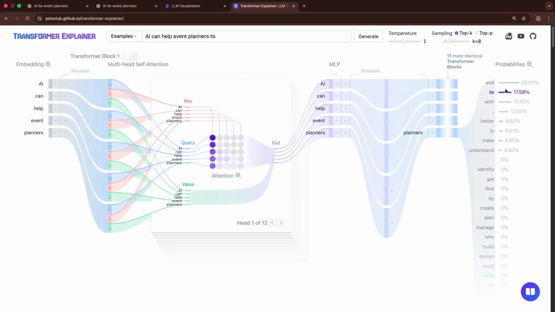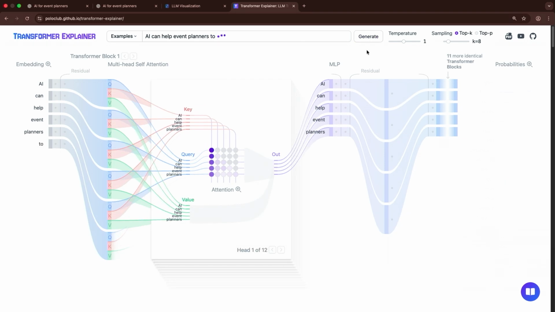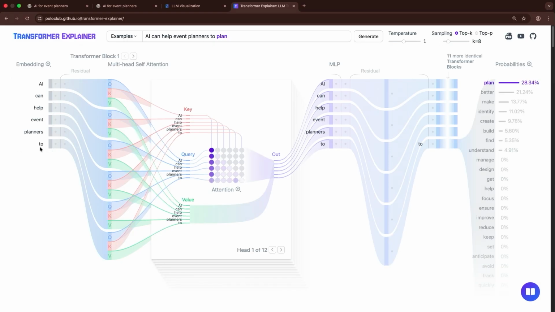So it doesn't pick the top word always. It's picked the second top word, and it says "to." I'm going to accept "to" and see what happens. Very interesting. So "to" is now part of my prompt.